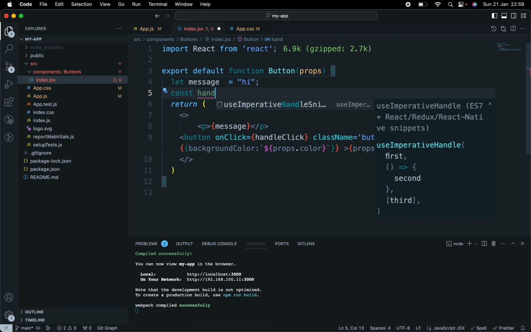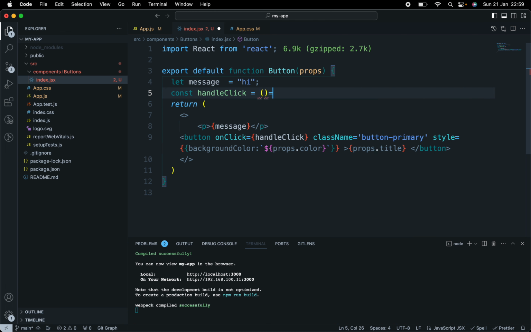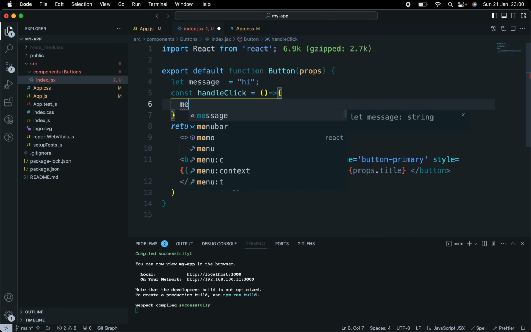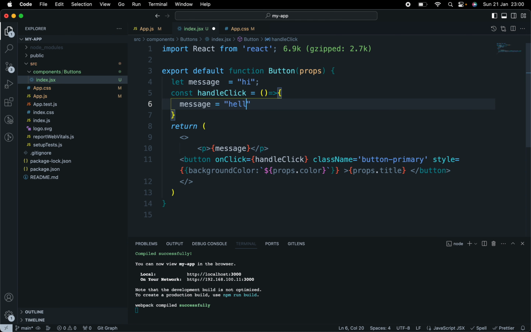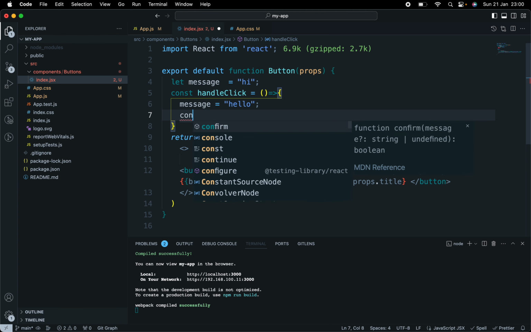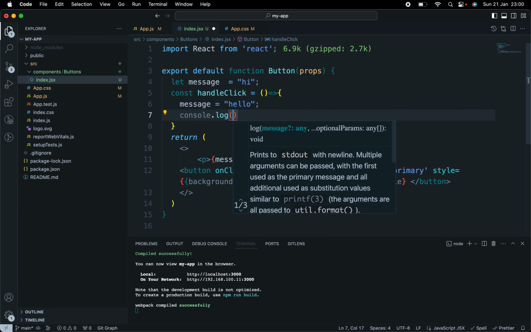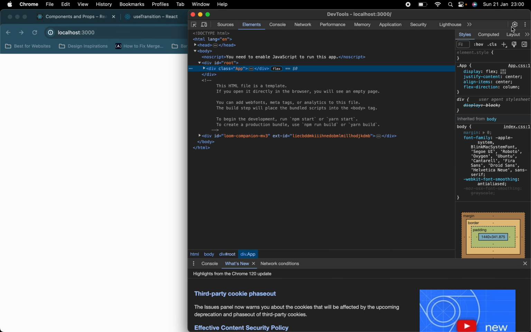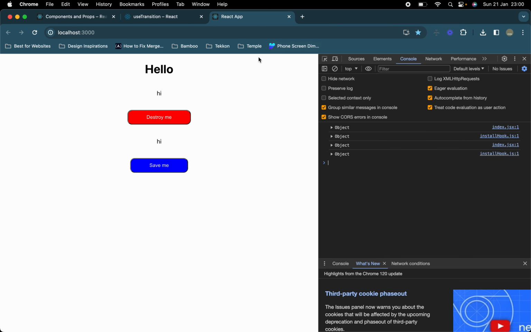So I'll just say const handleClick equals, and inside here I'm going to change this message to hello. Then I'm going to say console.log message like this. Now if I go to my browser, go to the console, clear it out, and click this button, you can see I get hello, right? I get hello because now the message is hello, but you can see I still get hi here. Now that's the problem. If I click this, I get hello again, but it is still hi.